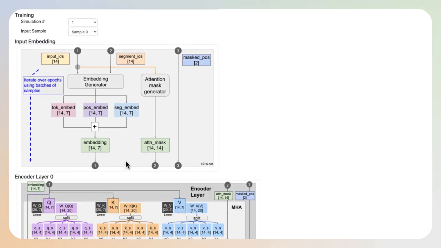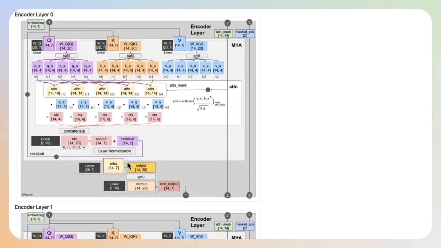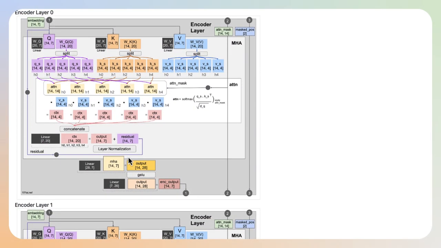Next, we have 2 sections showing the encoder layer of the BERT model. As mentioned before, in real systems there are many more encoder layers, but we use 2 here for simplicity. Let's explore what's in each of these encoder layers. The inputs to an encoder layer are embedding vectors, attention mask, and masked position. The output of an encoder is again the embedding vectors and propagation of attention mask and masked position.